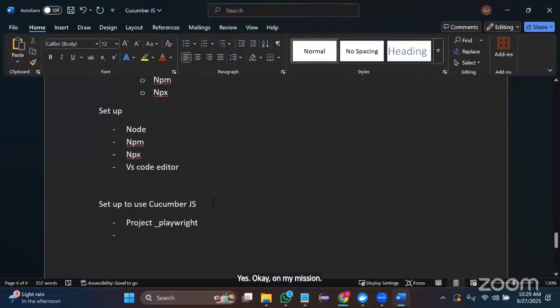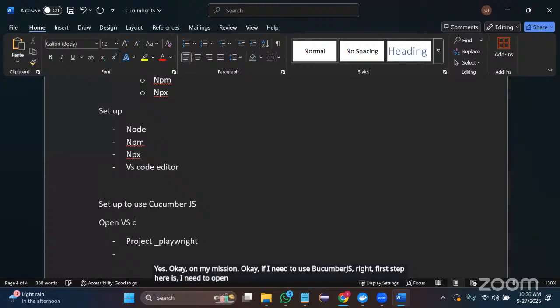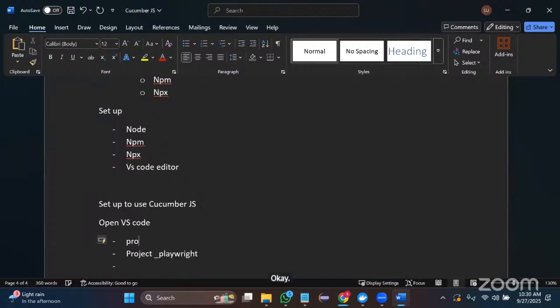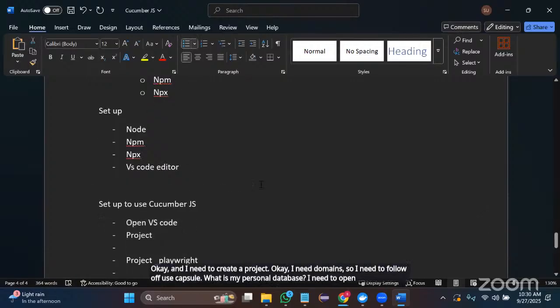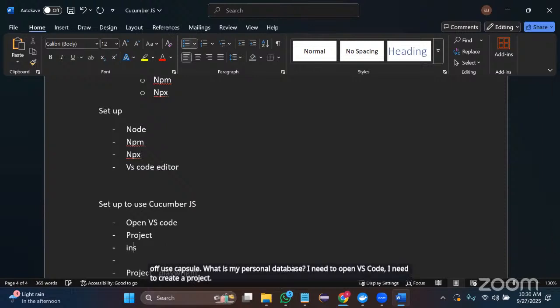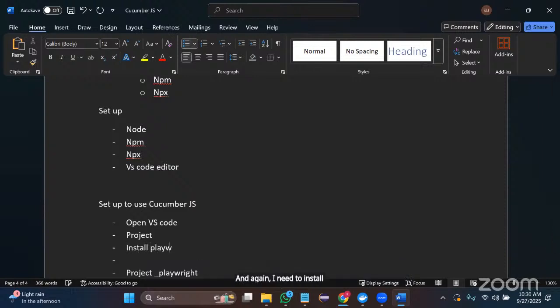If I need to use CucumberJS, the first step is I need to open VS Code, and I need to create a project. I need to follow a few steps. My first step is to open VS Code, create a project, and then install Playwright.